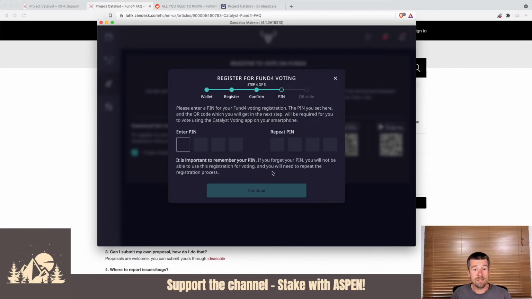So here it's asking us to enter a PIN. The PIN we set here and the QR code that we're about to get are required for us to vote using the Catalyst voting app on the smartphone. It's important that we remember the PIN. If we forget this PIN, we will not be able to use the registration for voting and we'll need to repeat the registration process. So pick a PIN that you'll remember and write it down somewhere safe. Fill it in and then hit continue.